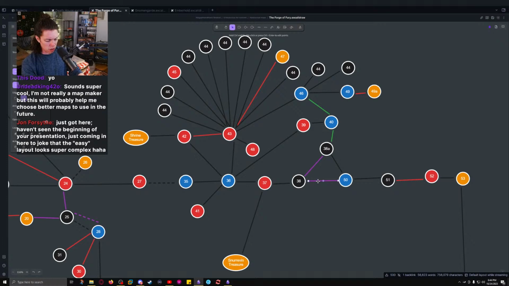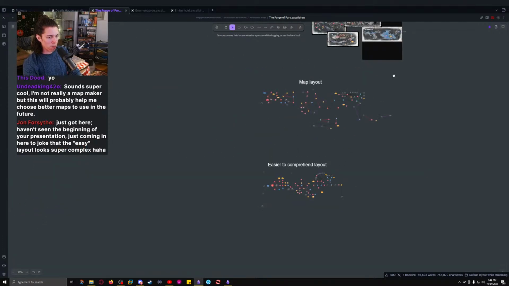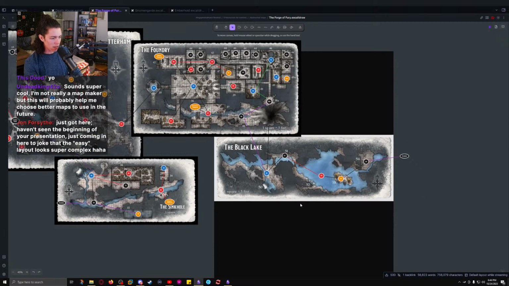Imagine these two paths aren't here, right? Which is what the game would like you to think.